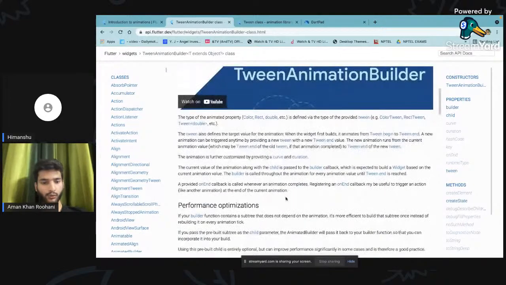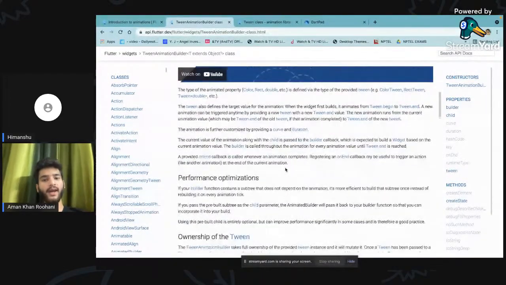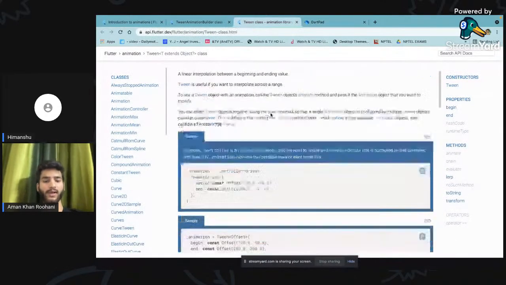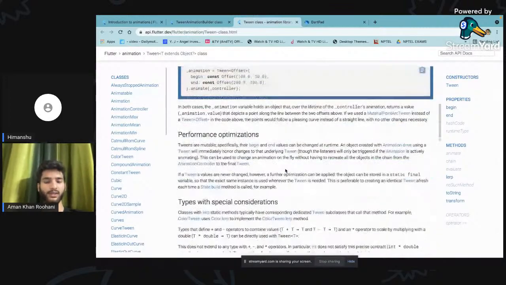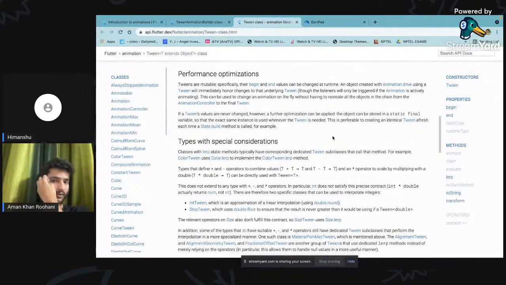And also one thing I wanted to cover here is you can also modify and add the curves here, like what curves you want to specify for animation. There are different types of curves which you can give, like ease in, ease out, bounce in, out. So those things also you can give.